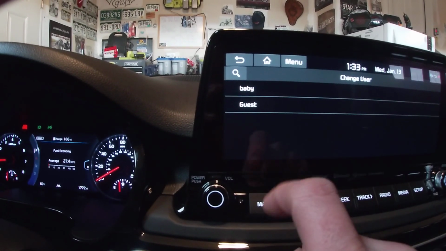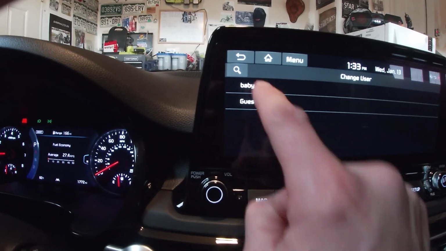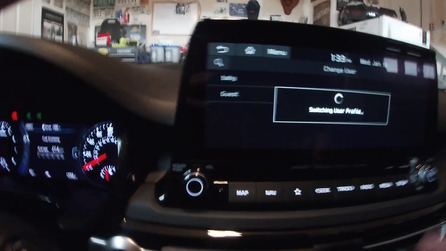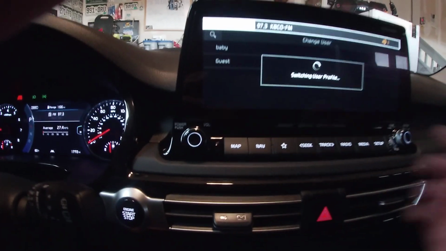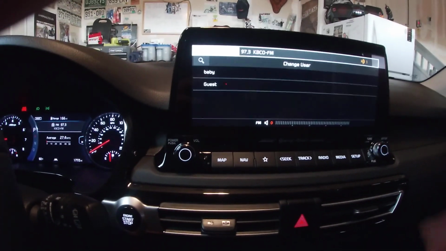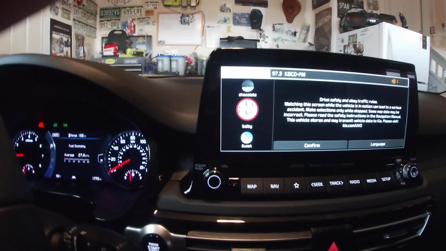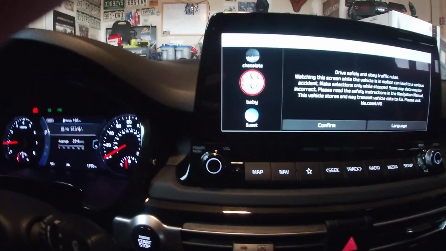You can see that I have the missus, and then I also have a guest, and if I clicked her profile, it says switching user profile, and that goes from radio stations all to the safety tech, and then the person can also choose a different icon if they chose to.